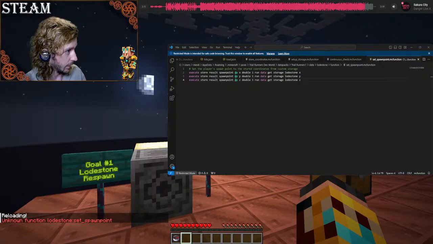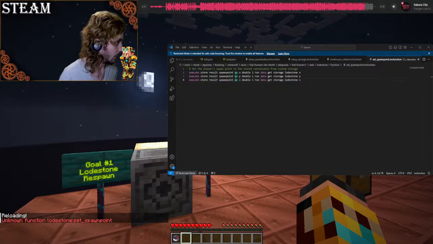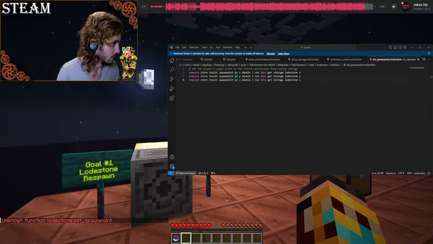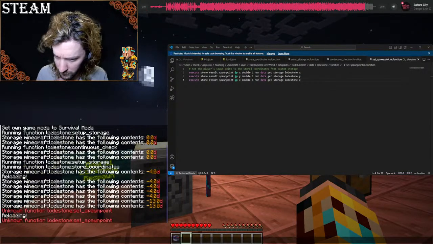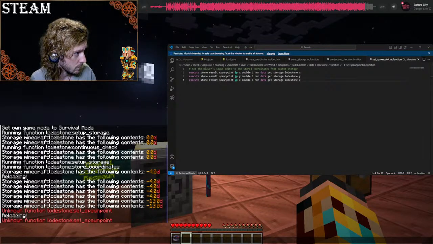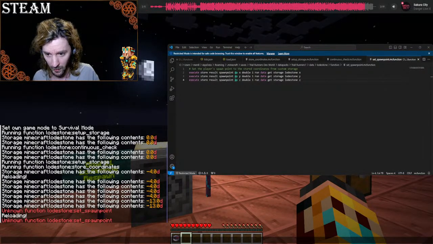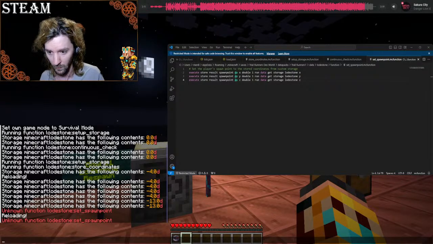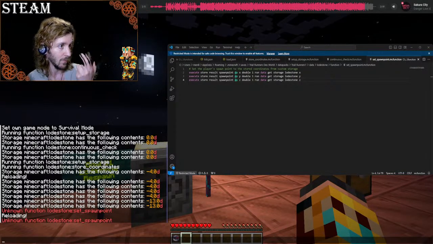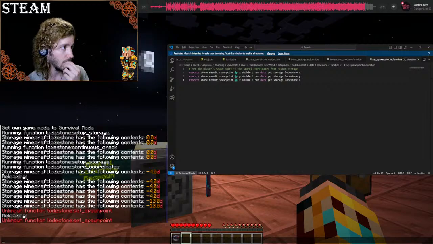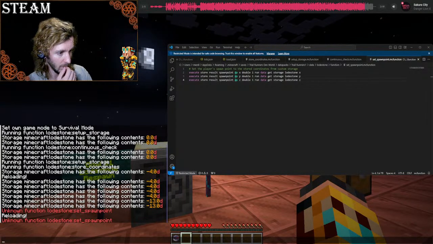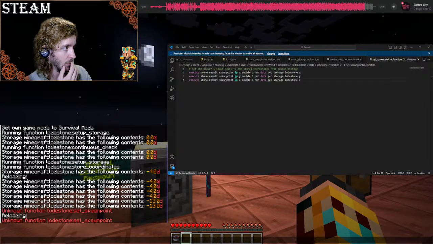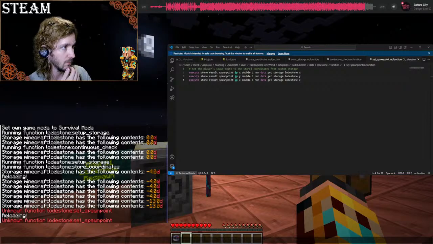Lodestone set spawn point. Set spawn point. Is there a typo? Spawn point. There's not a typo. So why are you being weird compared to the rest? What is the difference? Oh, so why is this still... Wait, what? I'm confused.